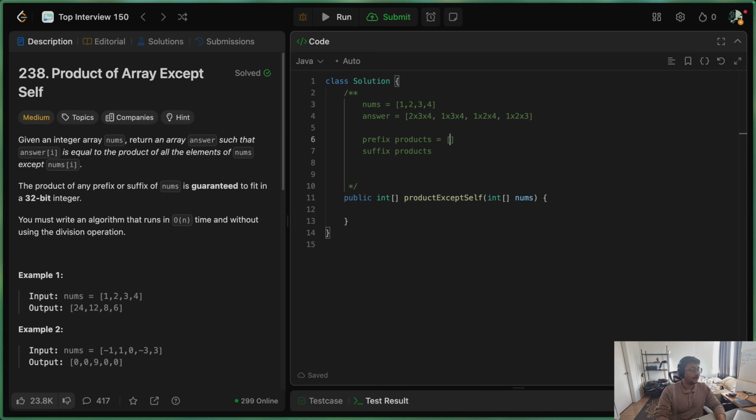So since they are saying that we are not allowed to have the current index included in the product, what we can do is we can skip one, and then from the second index, let's try to calculate the prefix product. So here the prefix product would be 1, which is this one. And then let's try to calculate another prefix product at index 3. This will be 1 cross 2. Remember, we are not including the current element in the prefix product.